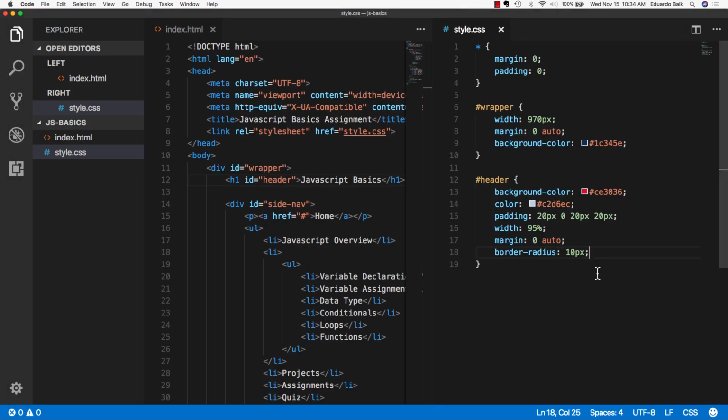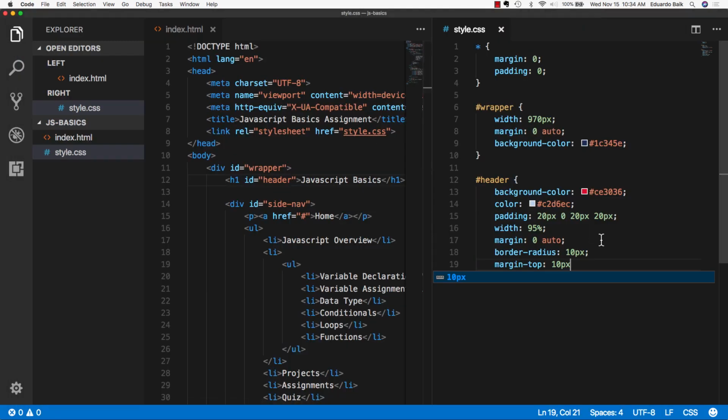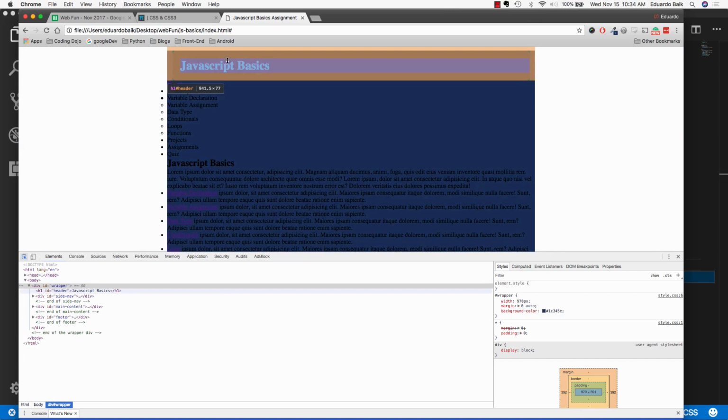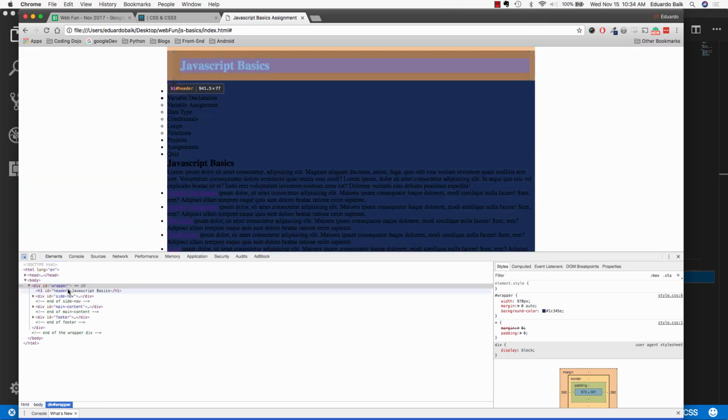Does that affect your auto? It shouldn't. Margin top of 10 pixels. Oh, I see. So it's adding top. Okay, this is what I'm gonna do. What happens is the same problem that we had with yours, Andrew, is that the margin is affecting, because there's no content in the wrapper, the margin that goes from the wrapper to the browser.